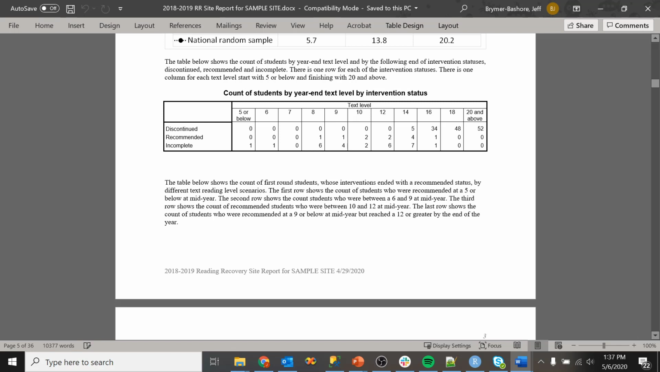You can see that in this table, we actually show data for just three of the intervention statuses. We're only showing data for discontinued, recommended, and incompletes. And then along the top here, we have our different text reading levels. So we're starting at 5 or below, and then going all the way up to 20 and above. And then you can see how many students at the end of the school year fell into these categories.